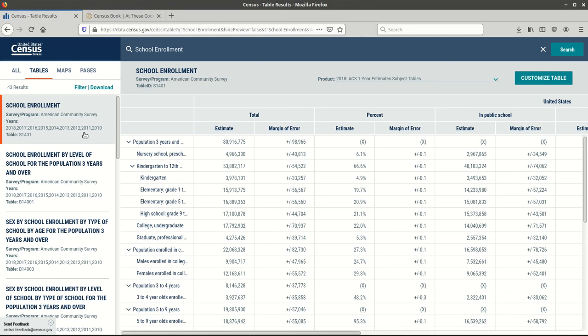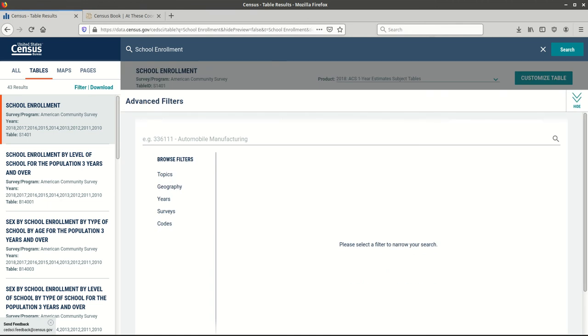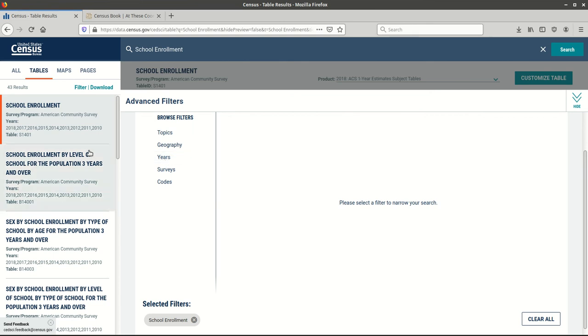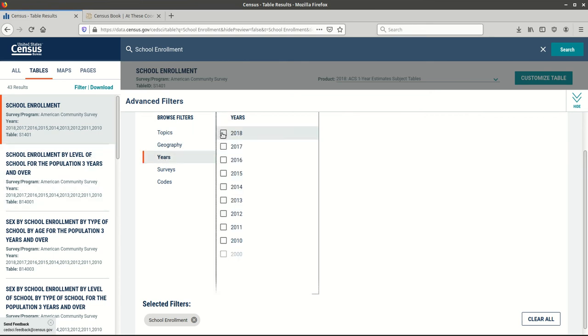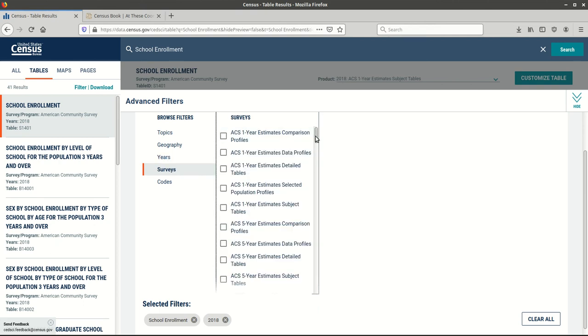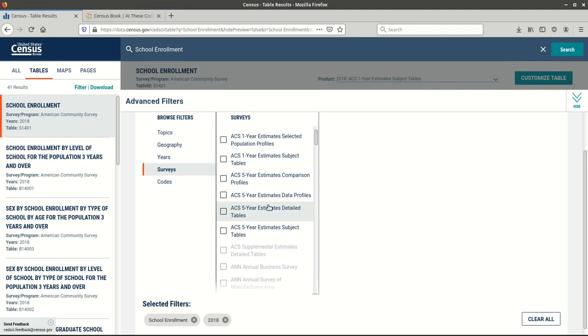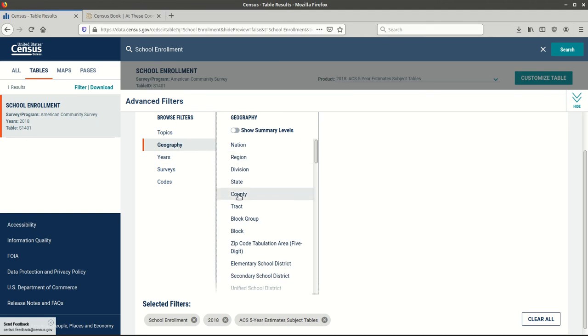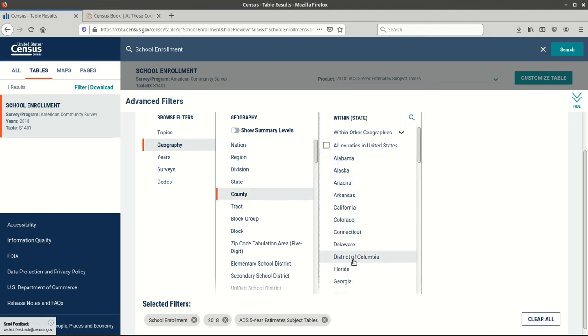Now at this point, if we wanted to narrow things down, we could. If we go up to the filter here, this is similar to the filter that we saw in the advanced search. If we find some school enrollment tables that we like, at this point we can narrow it down to a specific year. If we want to narrow it down to a specific survey, we can. So for example, maybe I just want subject tables in this case instead of the detailed ones, so I'll choose that. And you notice as I'm making those choices on the left, it's narrowing things down for me. And then for geography, if I know I want those counties in Delaware, I can select them here.